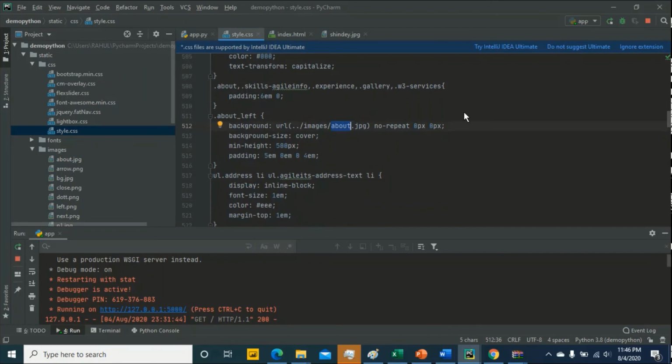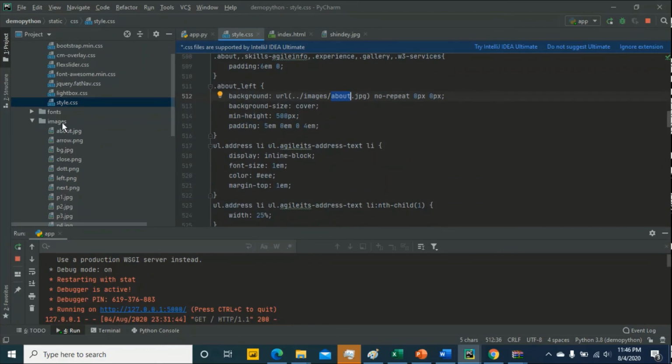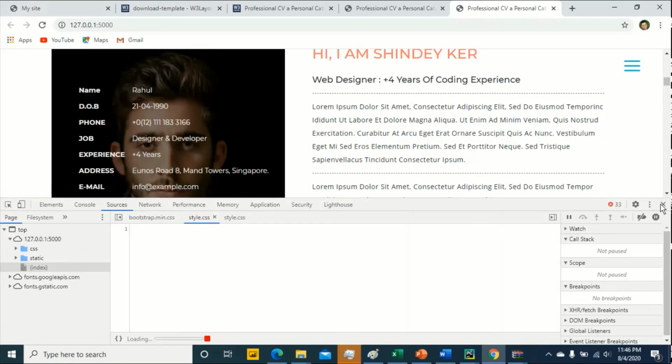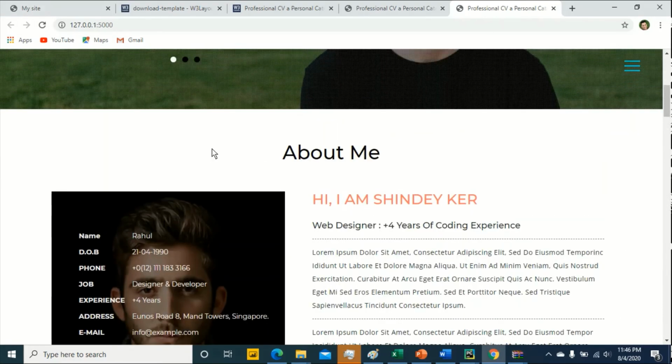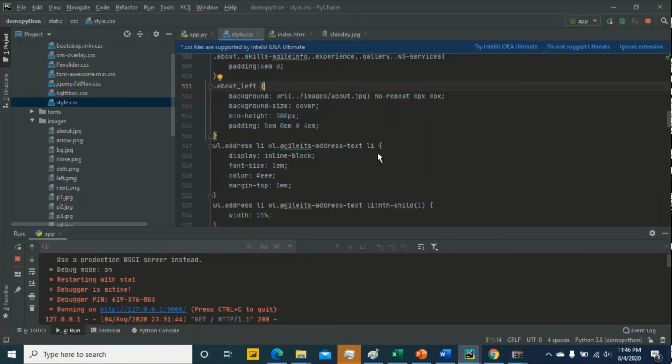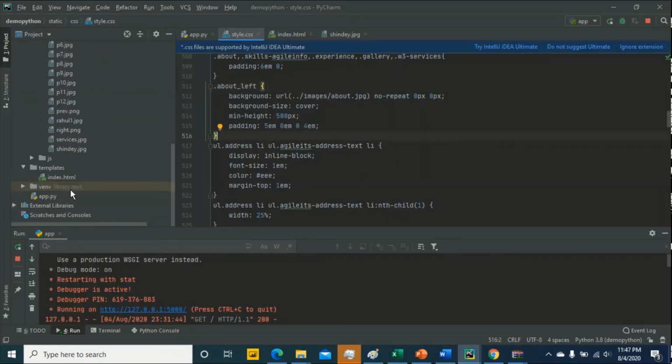You can download the image, otherwise your image, and then paste here and change your name. Okay, this one in JPG format, and then refresh it. You will see this image will be refreshing. You see this image is changed. Okay, if you want to delete some data, you can delete it.